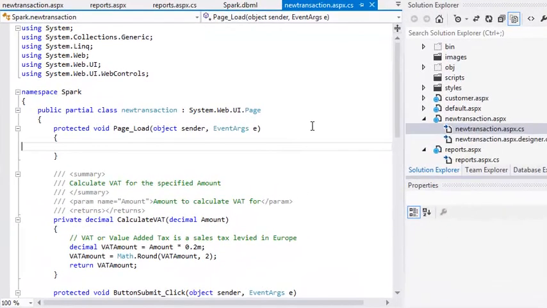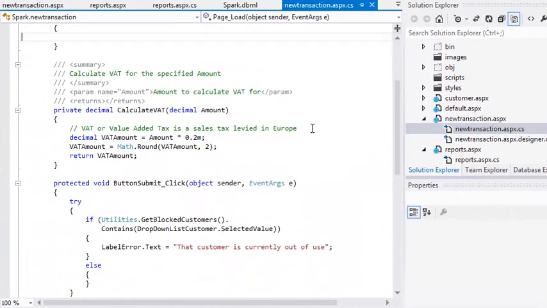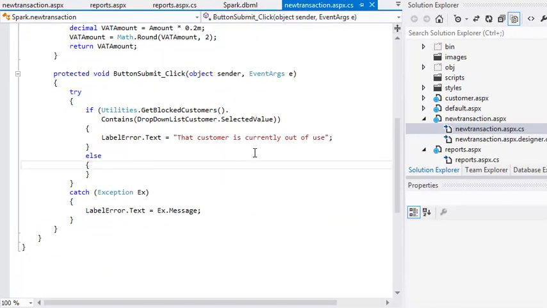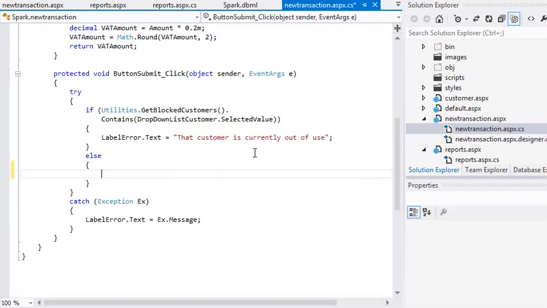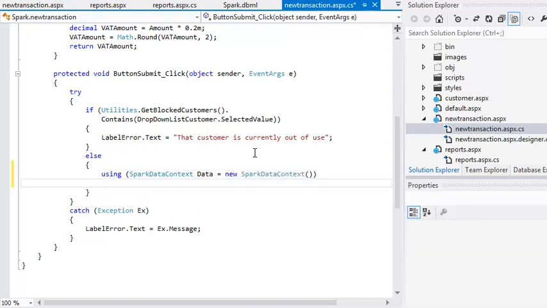Find the else statement on this page and add a new using statement inside it that creates an instance of the SparkDataContext class. Using SparkDataContext data = new SparkDataContext.